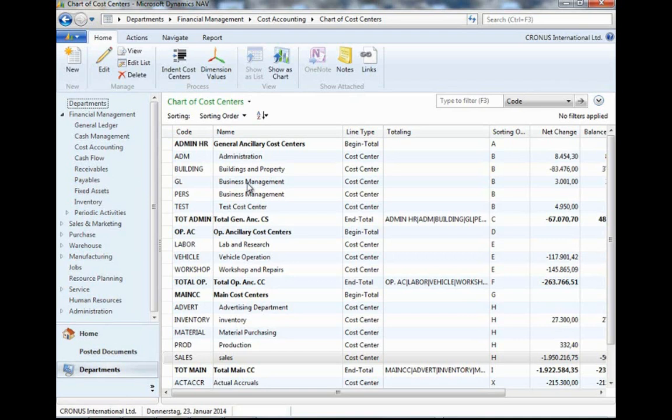And you can use allocations, for example, or manual postings to transfer the costs from one cost center to another, or to post manually additional costs that you don't have in your general journal, for example, calculatory costs.